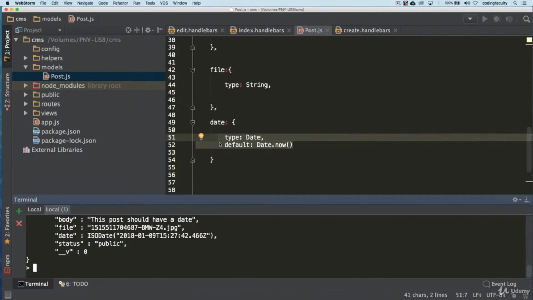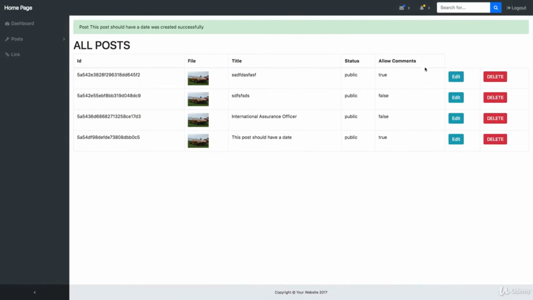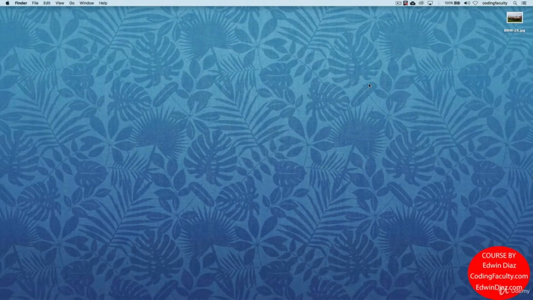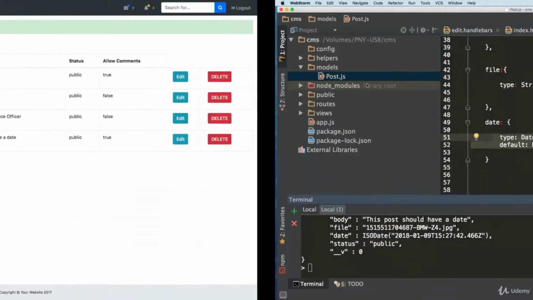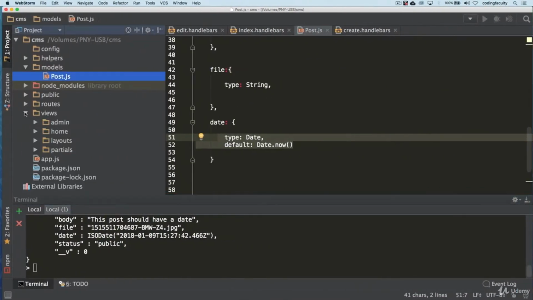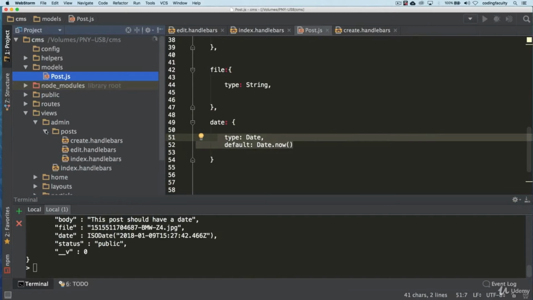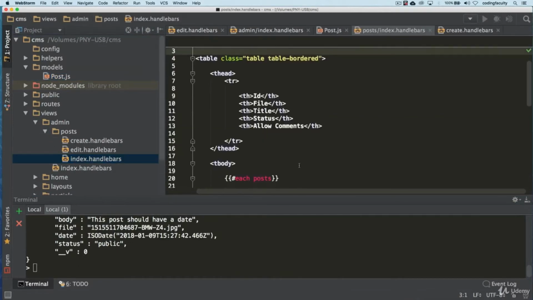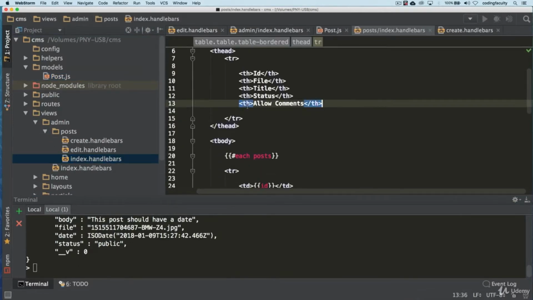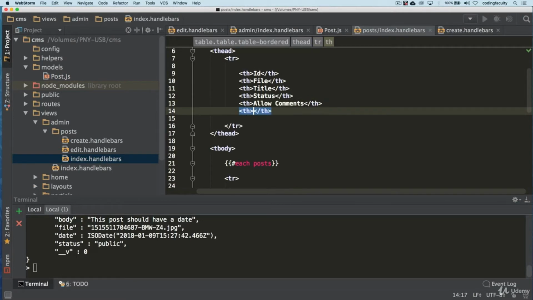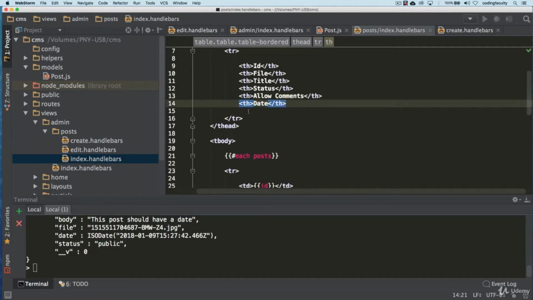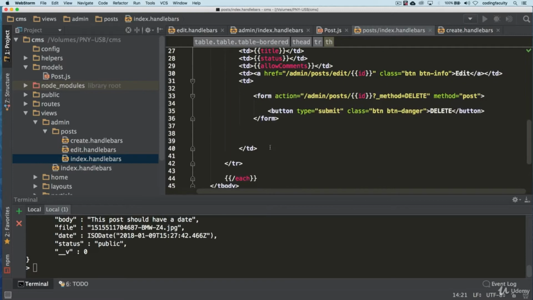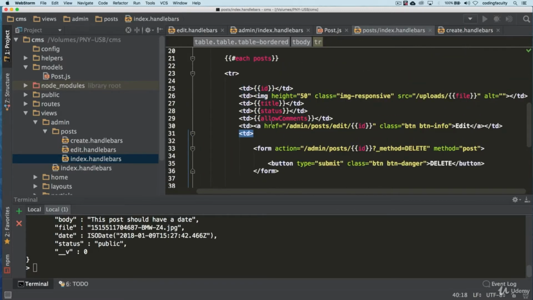Now it's time for us to show the date in a column here somewhere. I want to show it in the last cell there. So let's do that. Let's go to the views, let's go to admin posts, and then in index here somewhere I want to show the date. I'm just going to make another heading here for the date, and let's come back here, and I want to do it after allow comments.